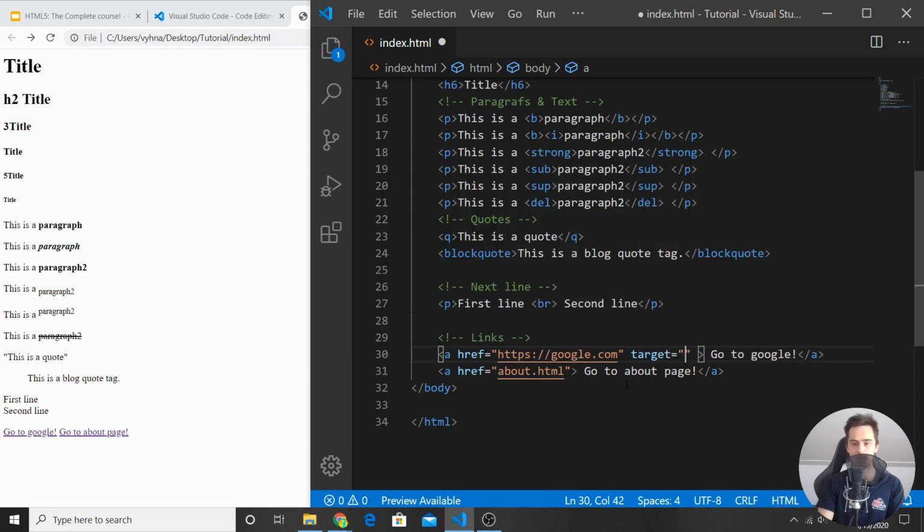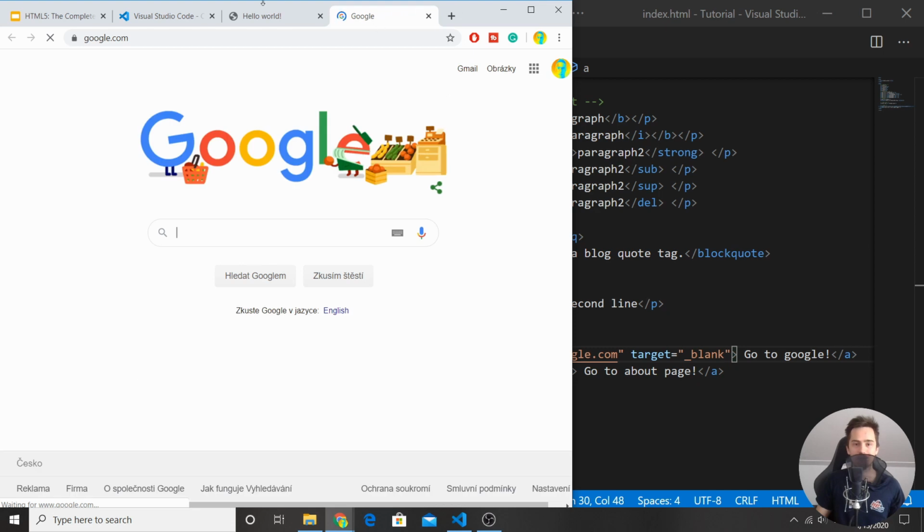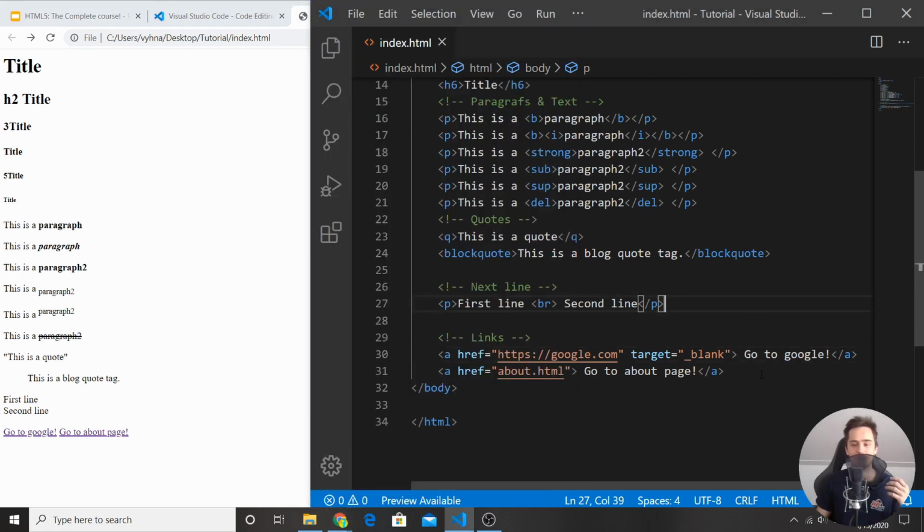And once again, you need the string signs, so quotation marks, and inside here you put where you want to open it up, and you just type _blank. If I'm not mistaken, it should be like this. So if I right now reload the page and click on this link, it opens up a new tab, right? In here is our page, and in the new tab we have Google. So this is what you can do, all kinds of crazy stuff with this.